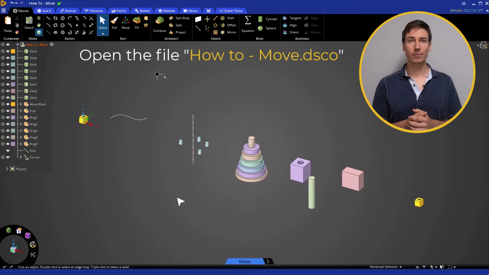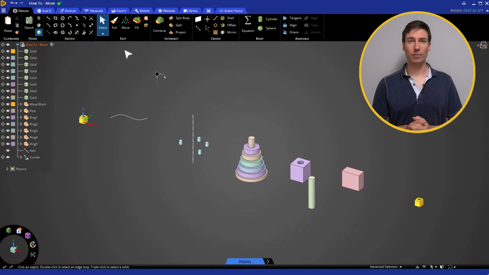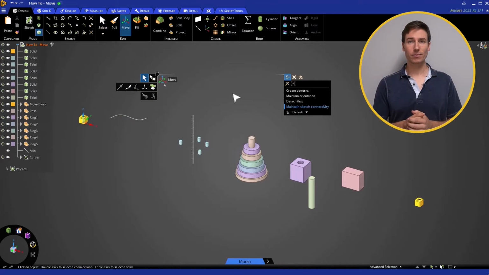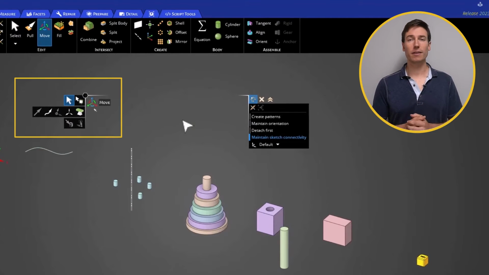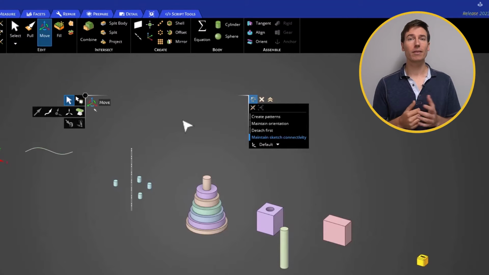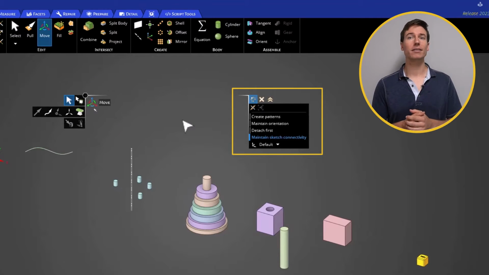Open the file howtomove.dsco. Let's start the Move tool and have a look at the layout. Like most tools in Discovery, the icons within the HUD represent various different modes or actions the tool can perform. The panel on the right side of the HUD contains the Move tool options.